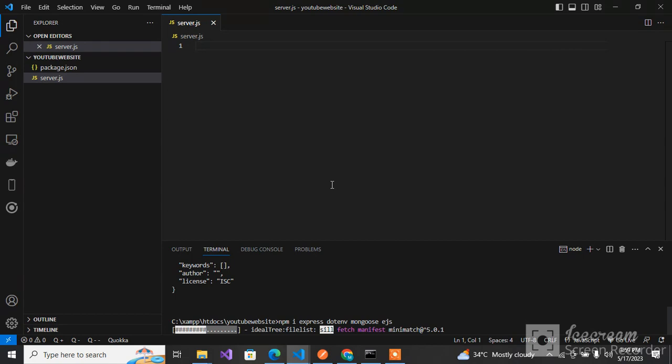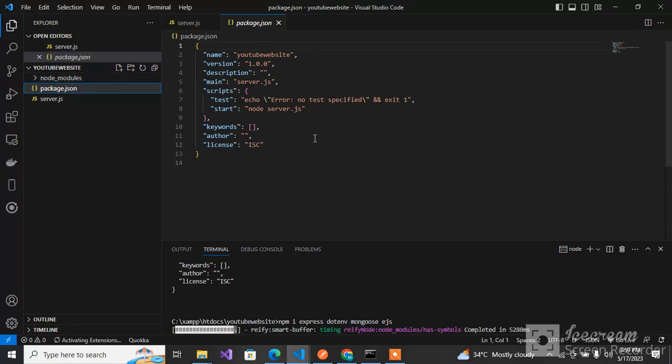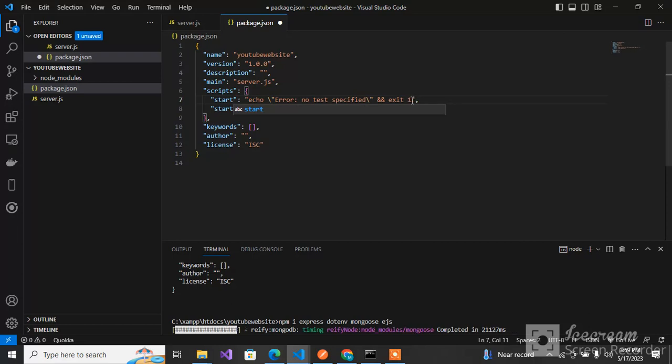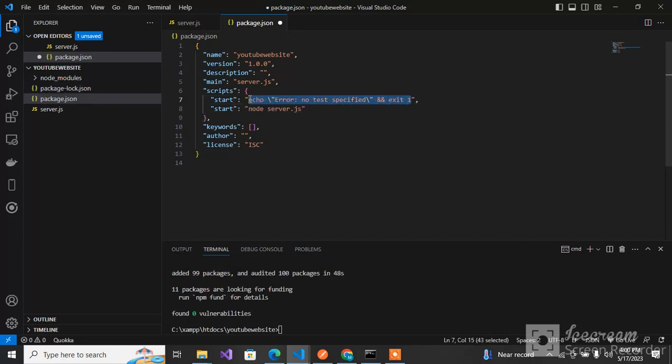Okay, so it's installing. Okay, finished installing. So if you look at our package.json, we have our dependencies. All right, so in the scripts I will say start, and then just go ahead and edit with me.